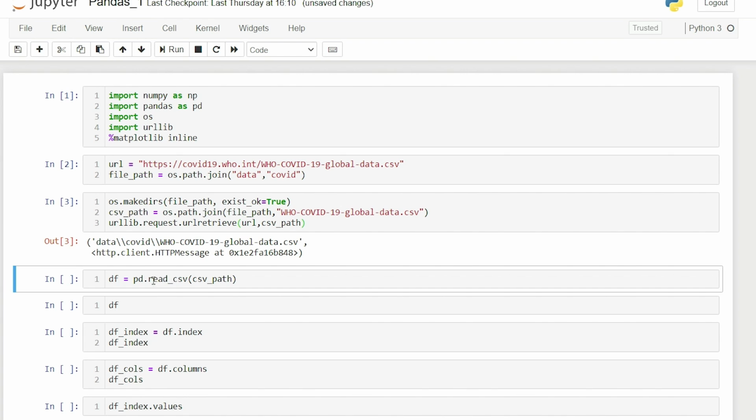Now, this read_csv is a way of reading a CSV file into a data frame. At the moment, we're going to let Pandas take care of everything, and all we're going to put in here is the CSV path, and it will read the data in as a data frame. We've got a CSV file which will be read in as a data frame, but there are other parameters here that you can set, but for now we're not going to do that.